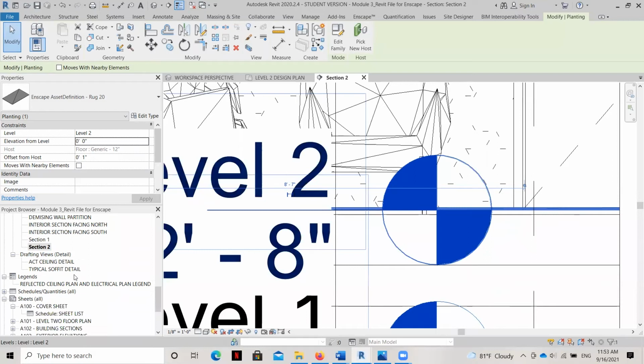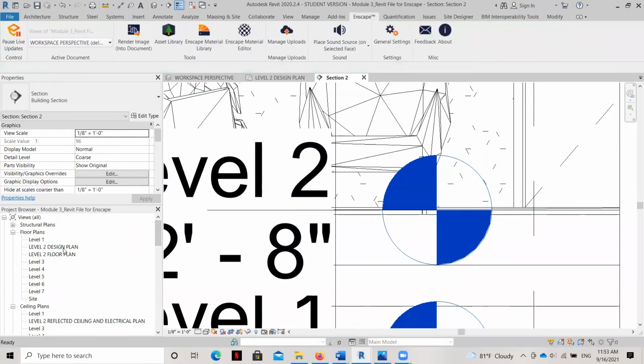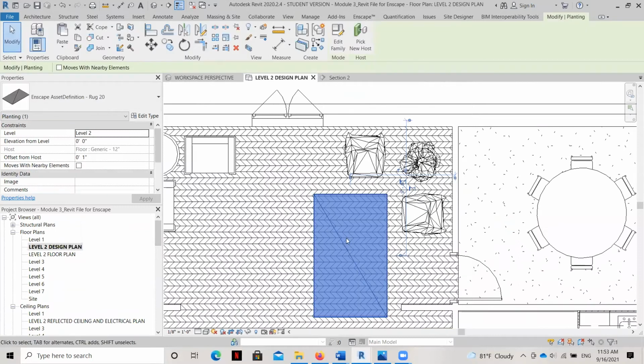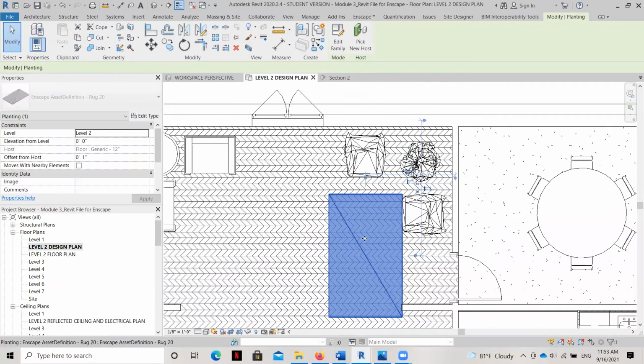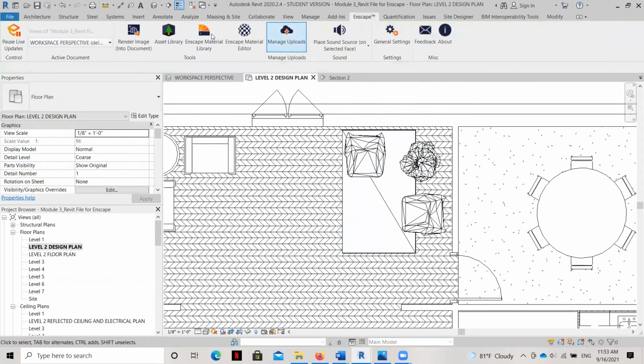Okay, and then let's go back over to our floor plan view. Okay, and there's our rug. So all we have to do is use the arrows to move it, or our mouse to move it. And this is a little rug, just to enclose this area just a bit. And so that is ready to go now. And then I'm going to bring in a couple of little side tables.